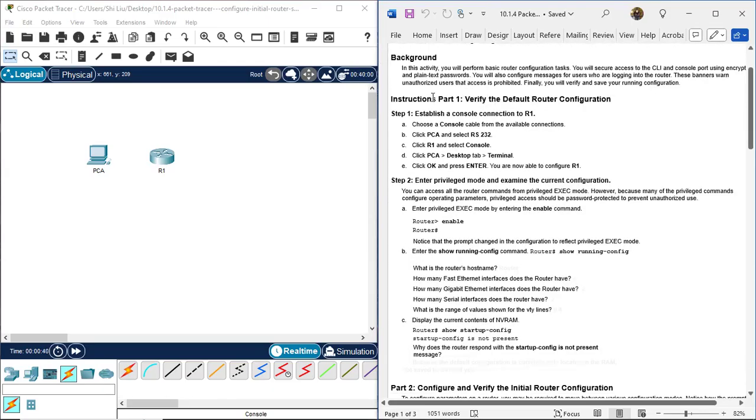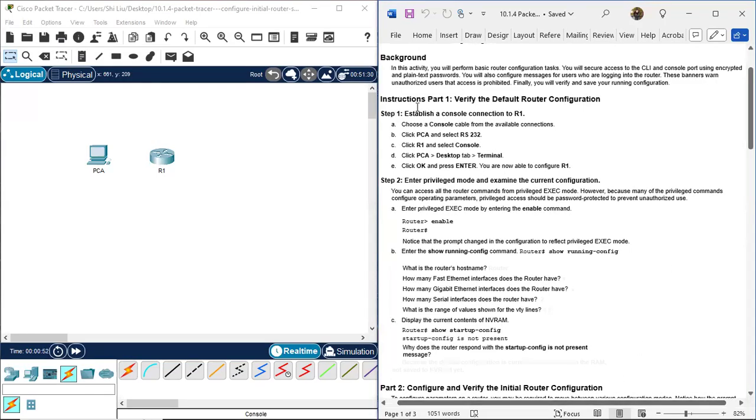Background: in this activity, you will perform basic router configuration tasks. You will secure access to the CLI and console port using encrypted and plain text passwords. Here there are two types of password. One is the encrypted password. One is the plain text password. Plain text password is also the unencrypted password. You will also configure messages for users who are logging into the router. These banners warn unauthorized users that access is prohibited. Finally, you will verify and save your running configuration.